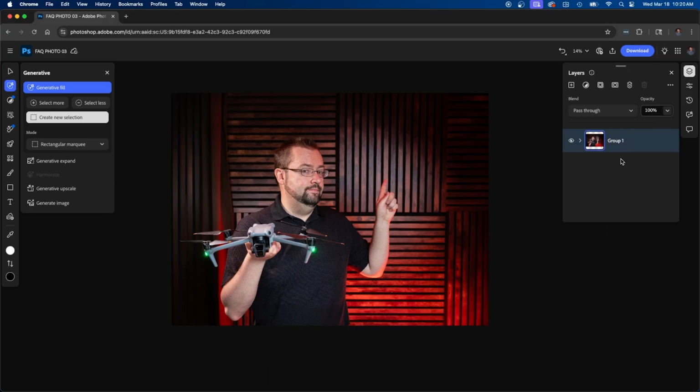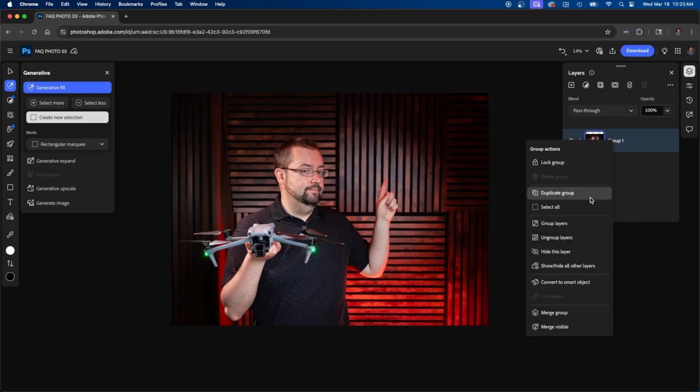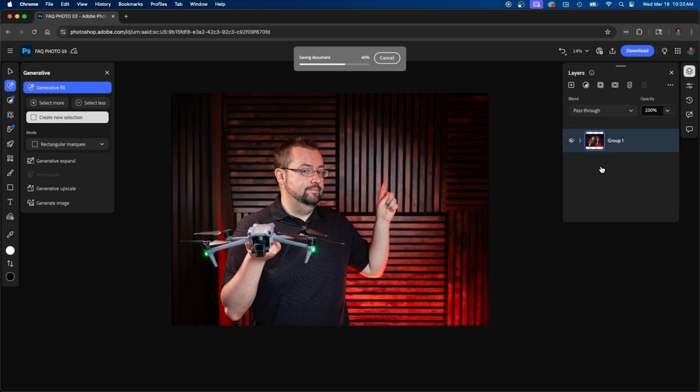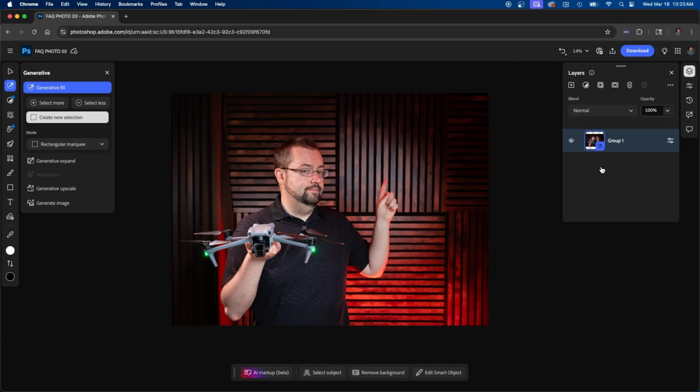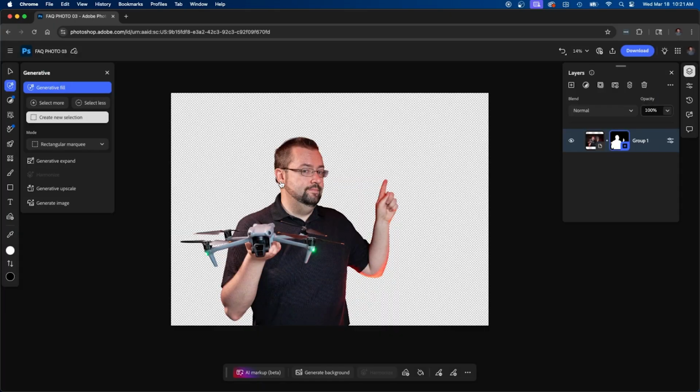This groups them all together, and from here what I can do is right click and go to Convert to Smart Object. This retains all the layers, that way it's non-destructive, and we can always reopen the Smart Object layer by clicking on this Edit Smart Object, and we can make fine-tune adjustments if needed. But from here what we can do is remove the background using the toolbar at the bottom. So you can see we have this Remove Background button, can easily click on this, and it will remove the background for us. It does a really nice job keeping in the drone and me pointing, and now we can use this in different designs.